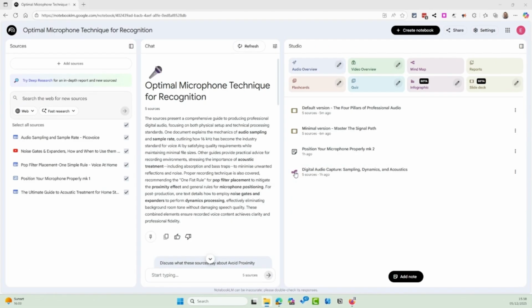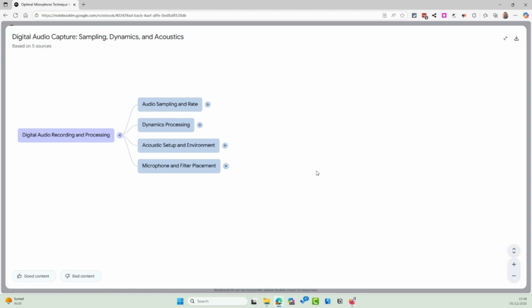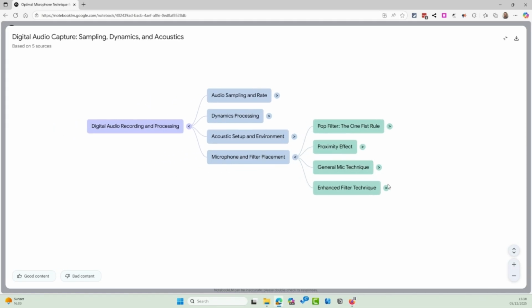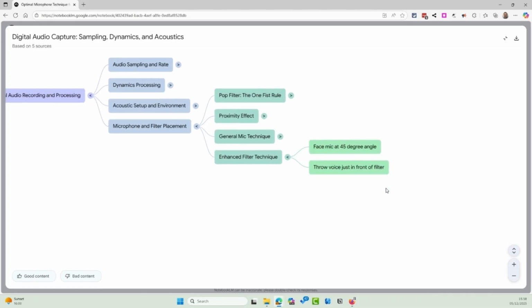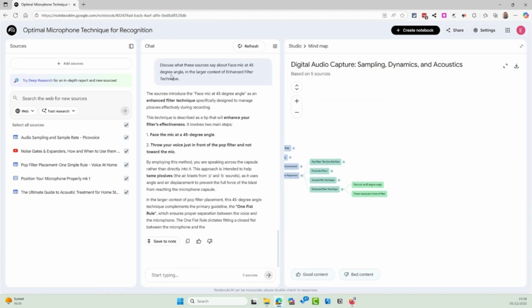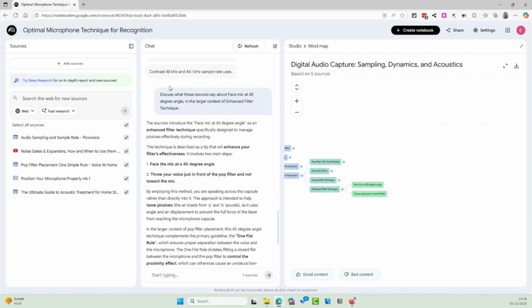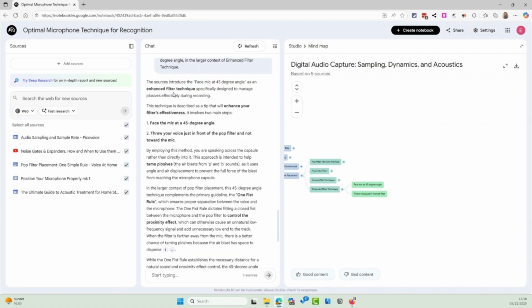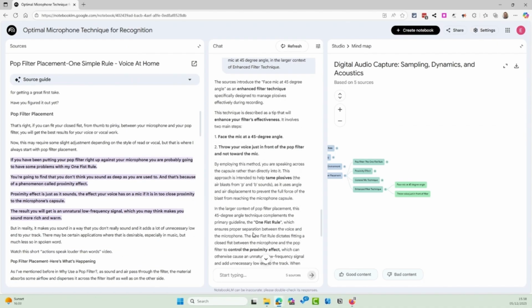It's just something for you to get your own understanding. Last week we looked at one which was about this. I didn't actually show you what happens when you come to the end node. Let's say I'm talking about the filter technique, and it says put the mic at a 45-degree angle. There are no more arrows here. So if I click on it, it's going to use that as a question. It says, discuss what the sources say about putting it at a 45-degree angle. It's responded to that question and given me the sources as you would expect. And I can click on them and it'll go to the relevant chunk.